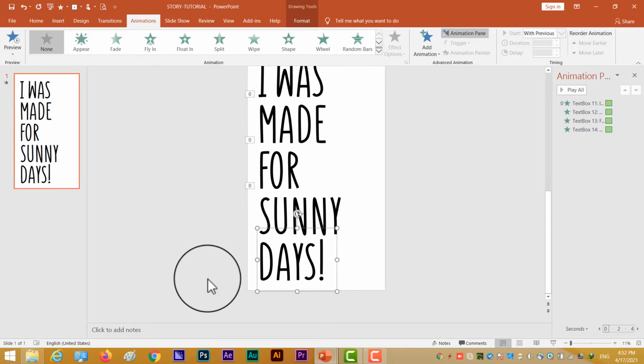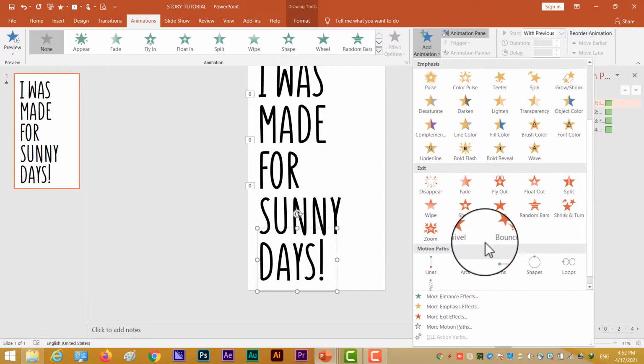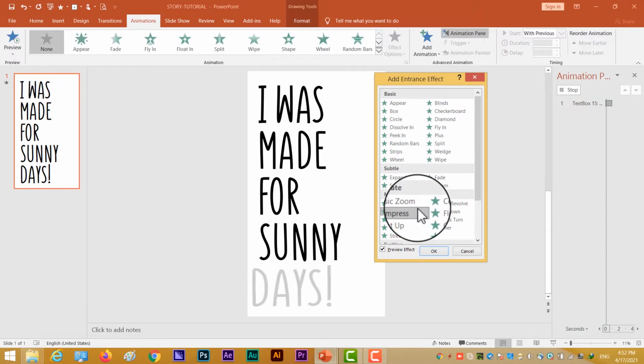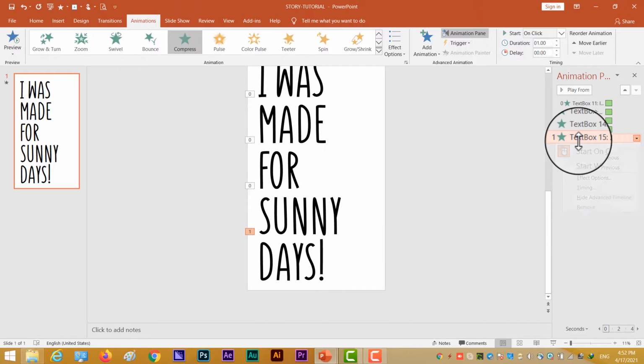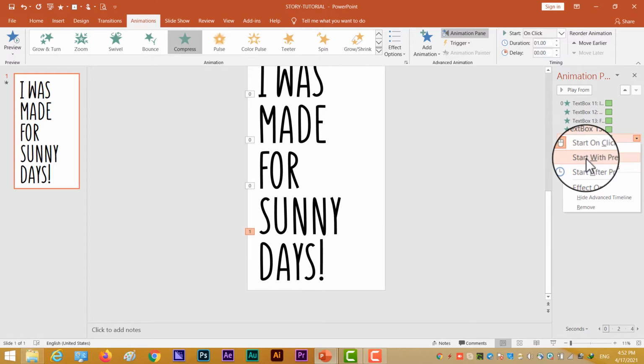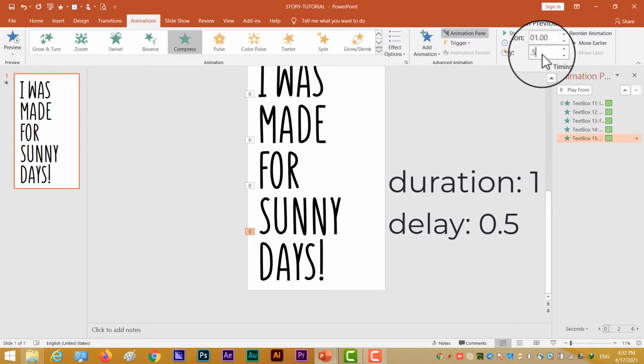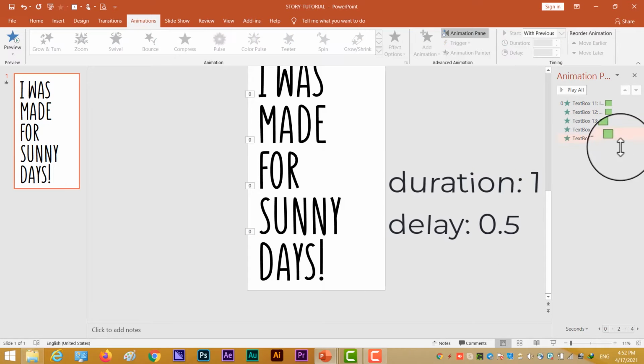Now select the last text box and go to Add Animation, More Intense Effect, and use Compress. Make this start with previous 2 and use 0.5 for delay. Now let me show you what I did. Again. Now this is it.